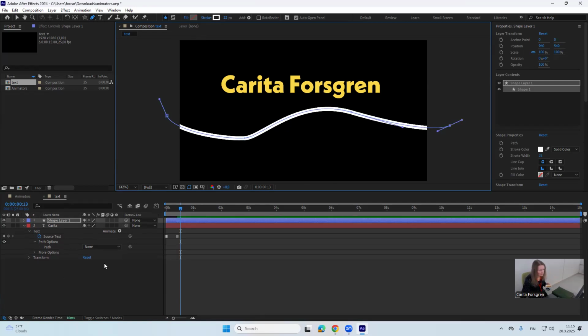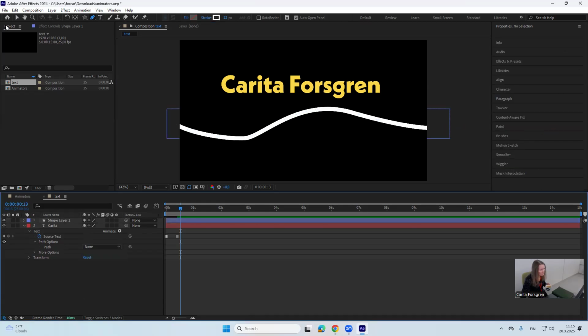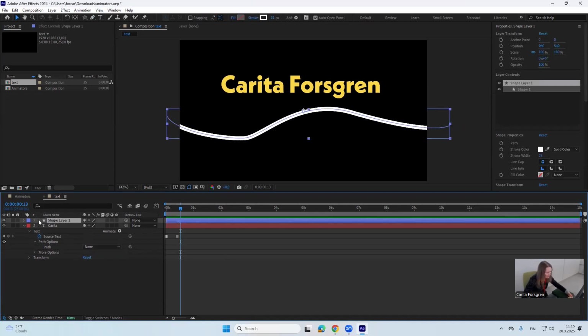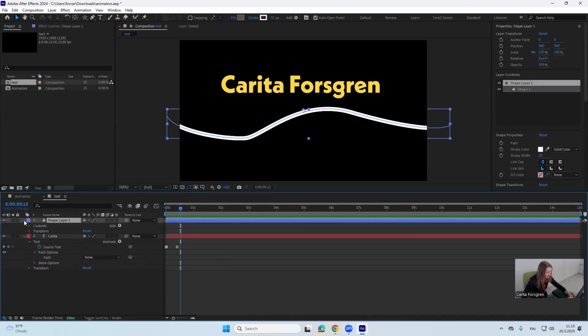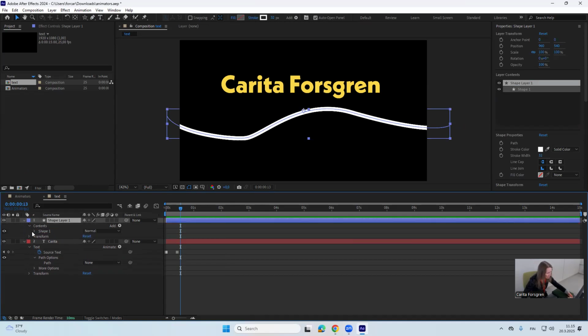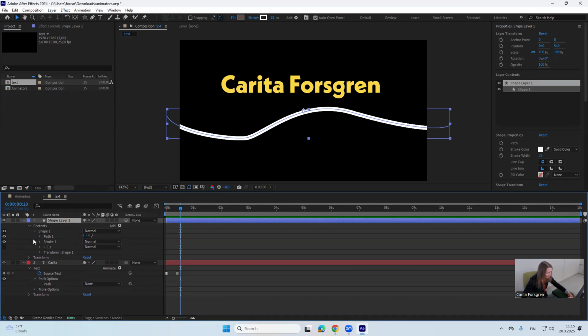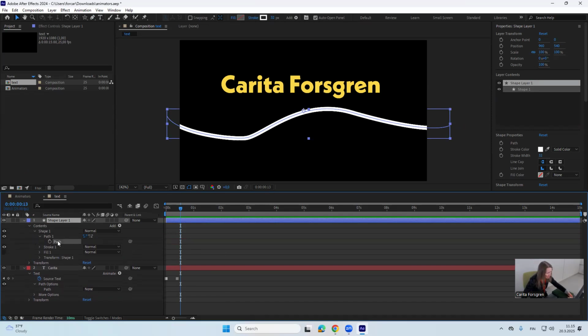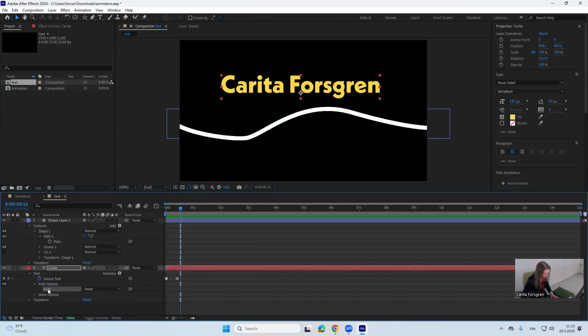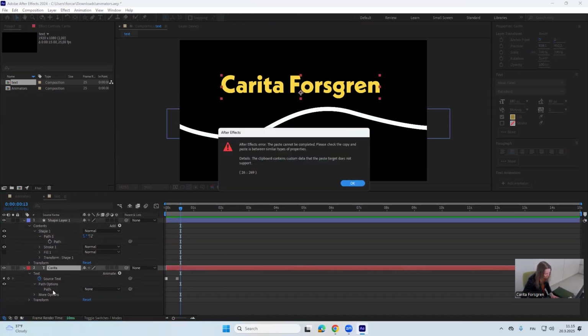There we go. And now I can say that, okay, I want the path to be this mask. Oh, and yeah, it didn't make it as a mask. So I need to copy this path from here. Contents, shape 1, path, and now I click Control C, and now it should remember this path. And now maybe if I click Control V, it will do it.